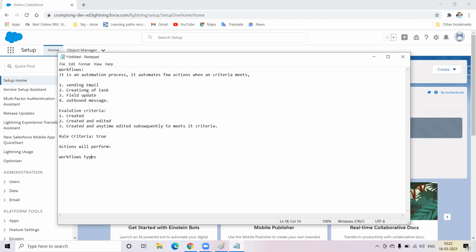So there are two types of workflows. One is immediate, and the second one is time based. So there are immediate workflow actions, and there are time-based workflow actions.